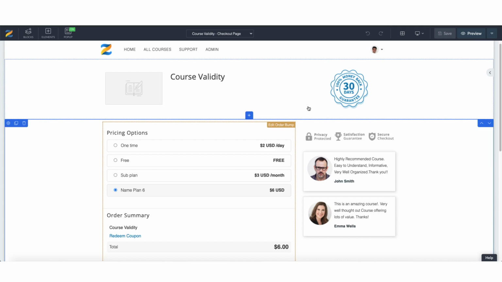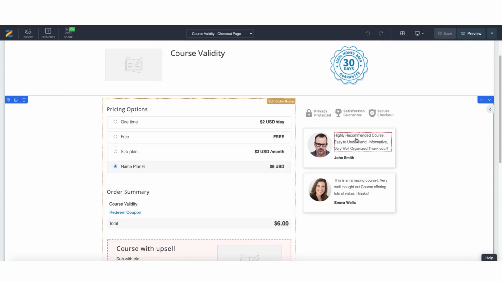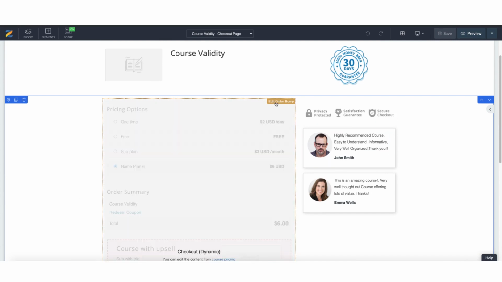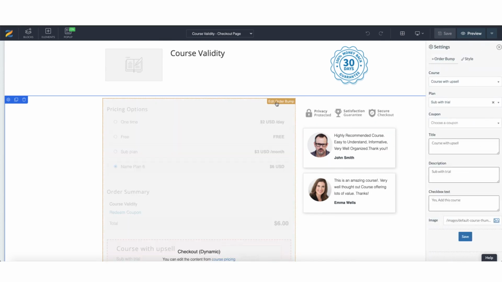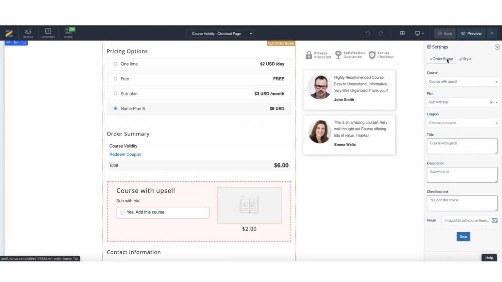So for now, here we are on my checkout page. This again, as always, is a template, it's a concept. It will be the same, but possibly slightly different to your checkout pages within your admin side. But here I am within the pricing options. You'll see straight away that we have the option up here to edit the order bump. Okay, so we're going to press on the edit order bump and we're going to show you all of the different settings that you have now.